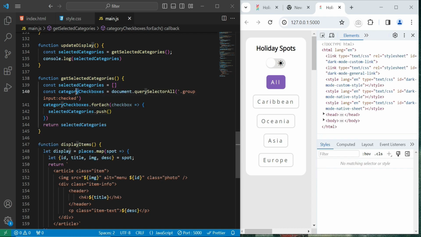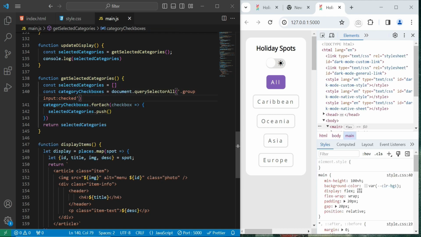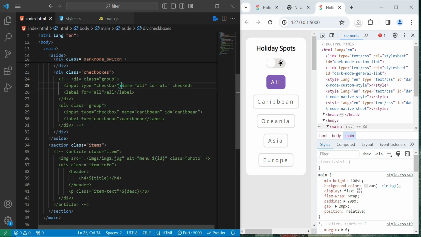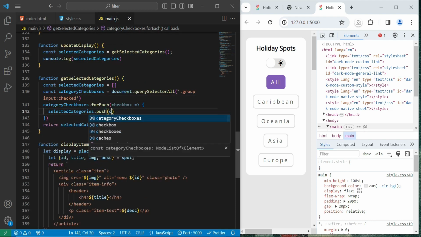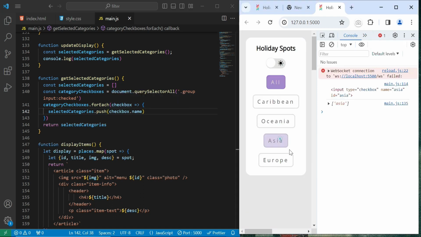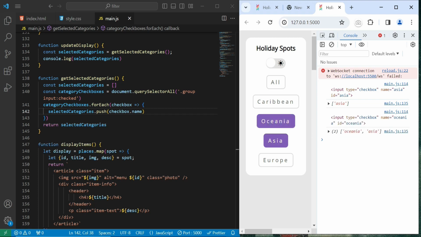Why? categoryCheckboxes returns a node list, so each HTML element, which is an input, thanks to the name attributes that we gave it. In order to get that specific value, we need to get access to the name attribute. So we need to say checkbox, which is my iterator, dot name. With the dot notation, we get the value of name. At this point, we should get 2 elements. If I go within the console, you will see Asia and Oceania. That's what we wanted. Great, that was step number 1.